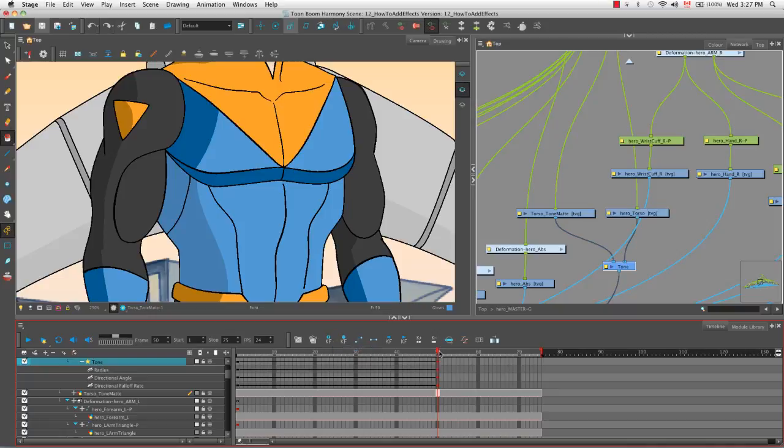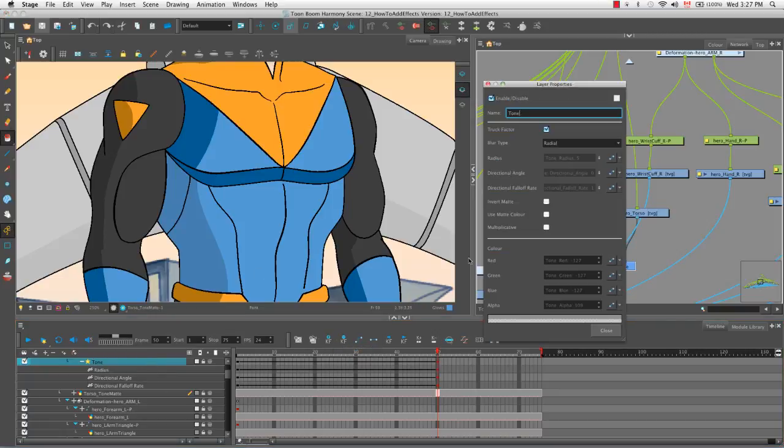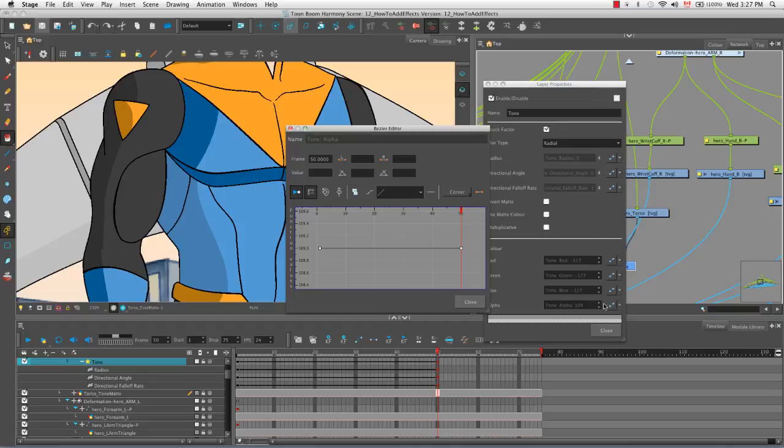And then what I'm going to do is double click on the tone to open up the layer properties. And I'm going to click on this button beside the alpha. It's actually a curve, so it brings up the Bezier editor. And from here, I'm going to play a bit with the curve. So this will affect the easing for the way that the effect is animated from frame 0 to frame 50.